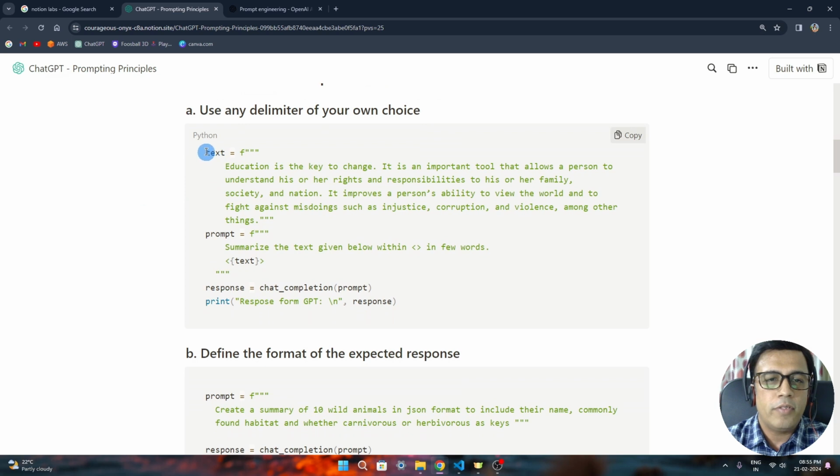For example, if you see here, I am defining a text separately and then the prompt is defined separately. In the prompt I'm saying summarize. I'm not giving the text directly here, because sometimes ChatGPT or the model might get confused about whether this is also part of the text that it has to summarize. So better we keep the text and prompt separate, and we can use any delimiter to define our text. Here I am using the greater than and less than signs as a delimiter. It can be any delimiter of your choice.